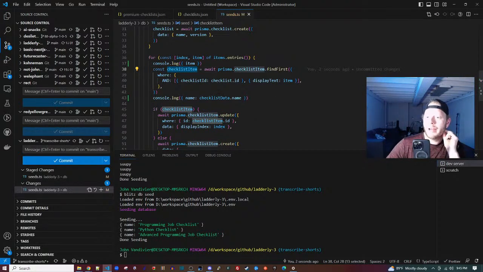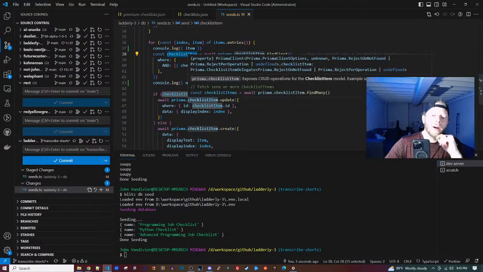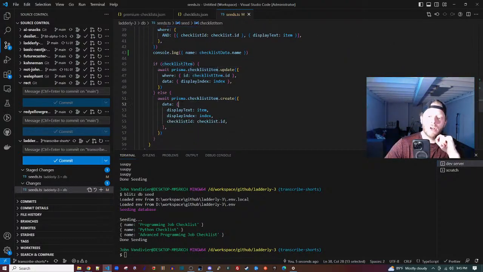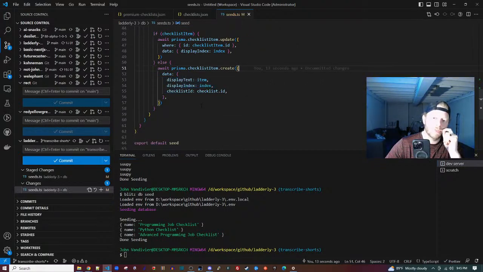So I'm standing by my hypothesis that checklist items are not being selected here. If that were the case, I should hit the else clause and create over and over and over. So why are we not creating a bunch of checklist items? That's a good question. What language? This is TypeScript.